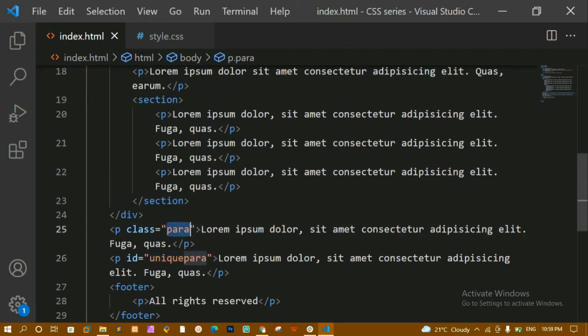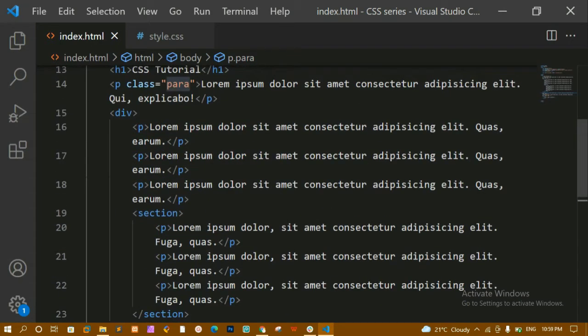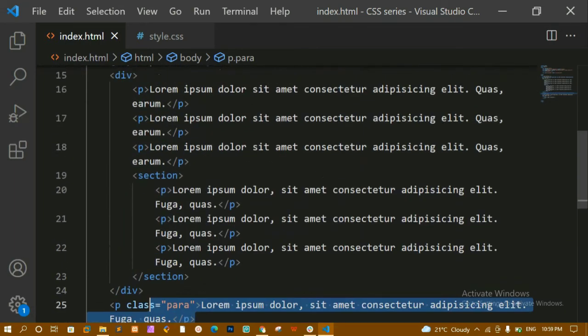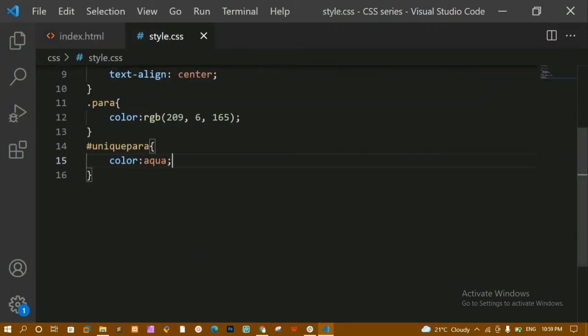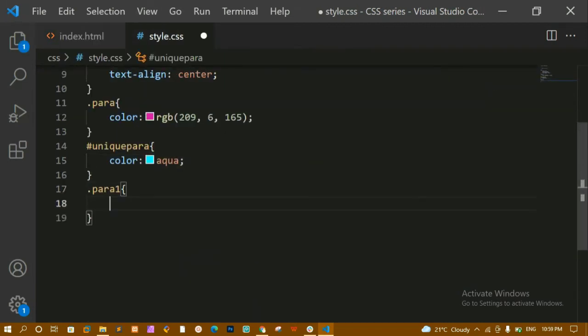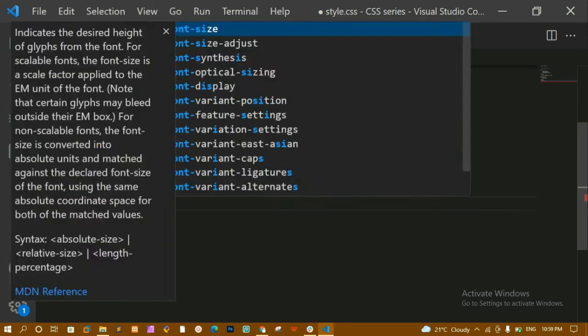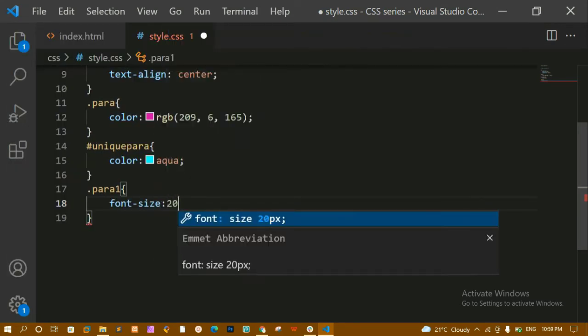And class we can give, okay, this same class name we can give for multiple paragraphs, multiple sections. And also if you want to give multiple classes here, suppose this has some more properties other than this paragraph. So I can just give here another one. Let me just write here para 1. Now for this para 1, I can give another styling. I'll come here and increase the font size. Let me just write here 20 pixel.